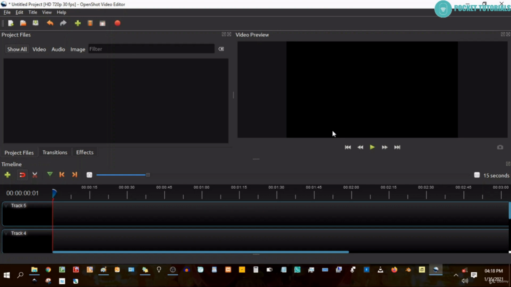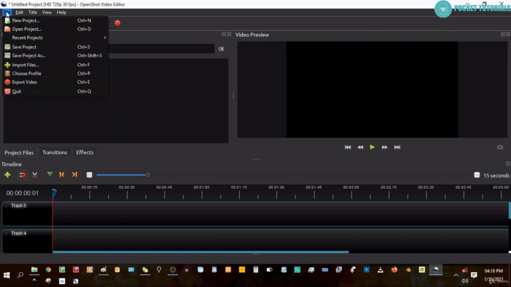In this lecture, we are going to learn how to import files in OpenShot. There are 4 methods in which you can import files in OpenShot. First method is through File menu. You can choose Import Files command, and the shortcut for the same is Ctrl and F.